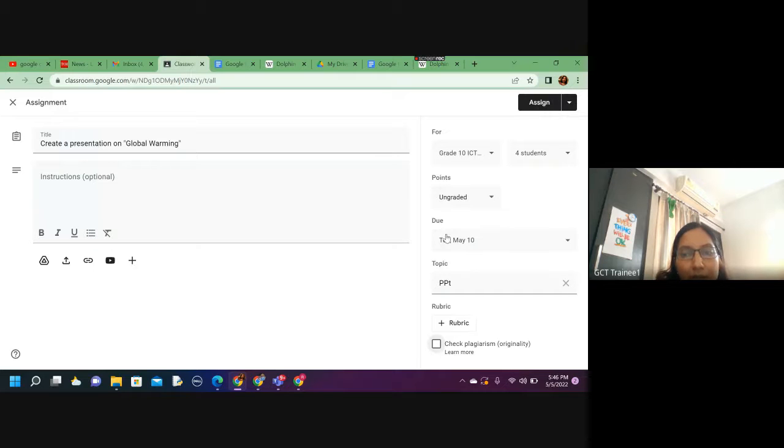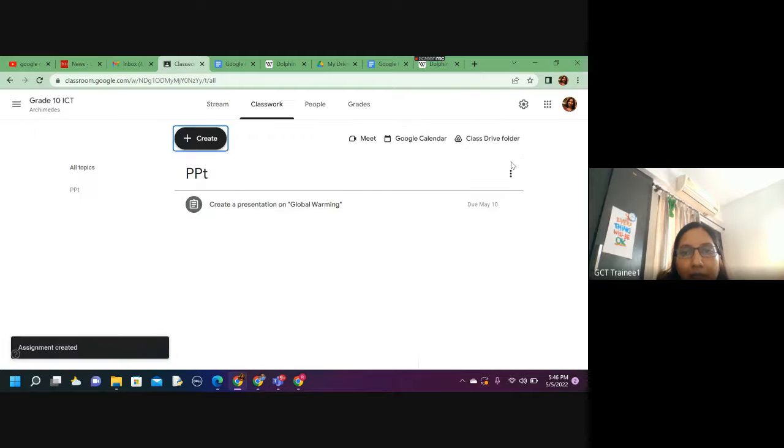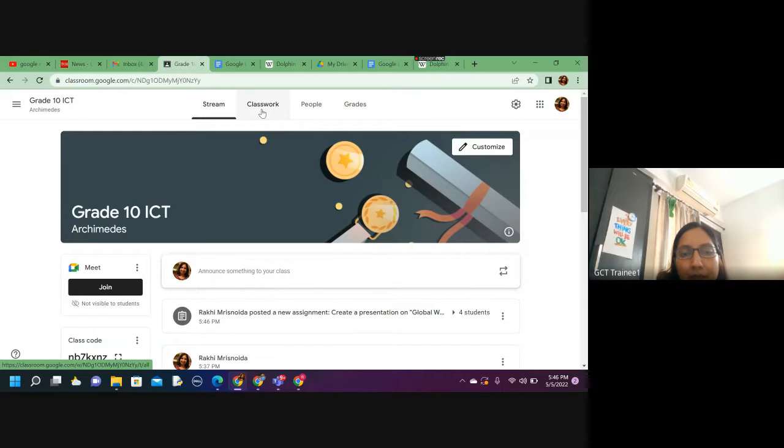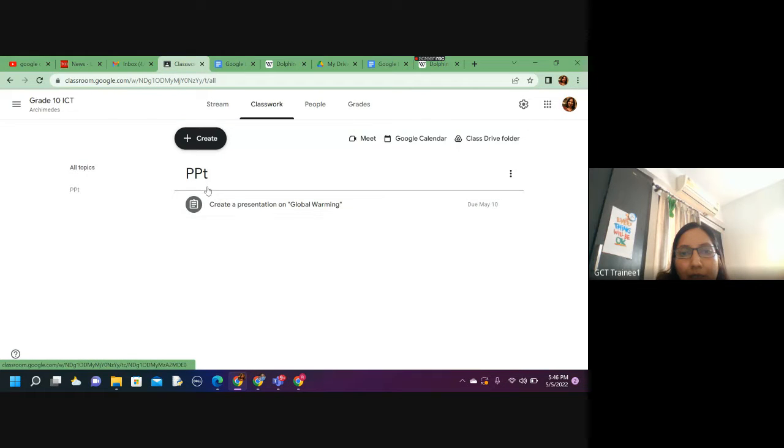So you can obviously check for all the things. You can put some instructions here. You can also add a file from Google Drive. You can upload a file. You can put a link, YouTube video, and you can attach new items also. All these things I have already explained. So all these things can also be added in your assignment, and then you can assign it. Now, I have assigned it. Please check under your classwork. Those who have already joined this classroom can check under classwork. You will see this PPT as the topic, and this is your assignment.